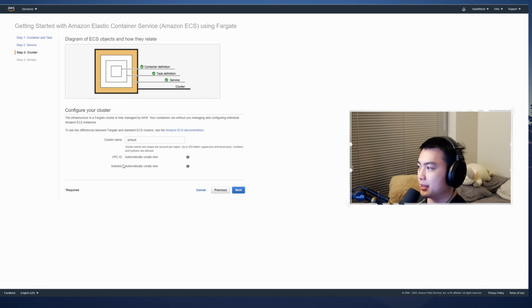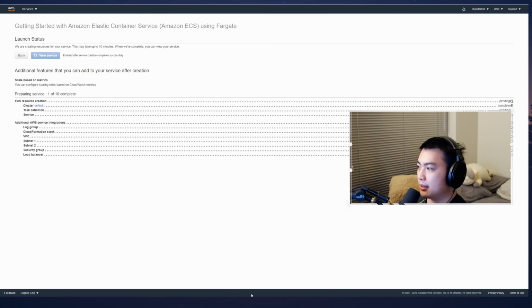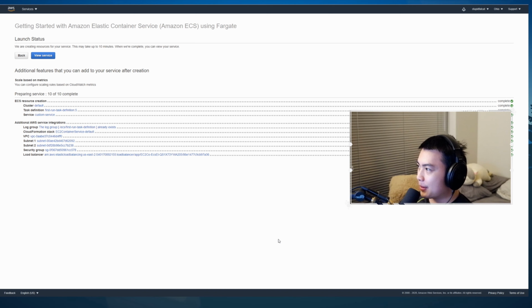Cluster name, no big deal. VPC ID, it automatically creates a new one, as well as subnets. So you do have less control if you were to use the wizard to set this up than if you were to individually set up each resource. Click on Next, review that, press Create, and now we wait. Okay, let's click on View Service.